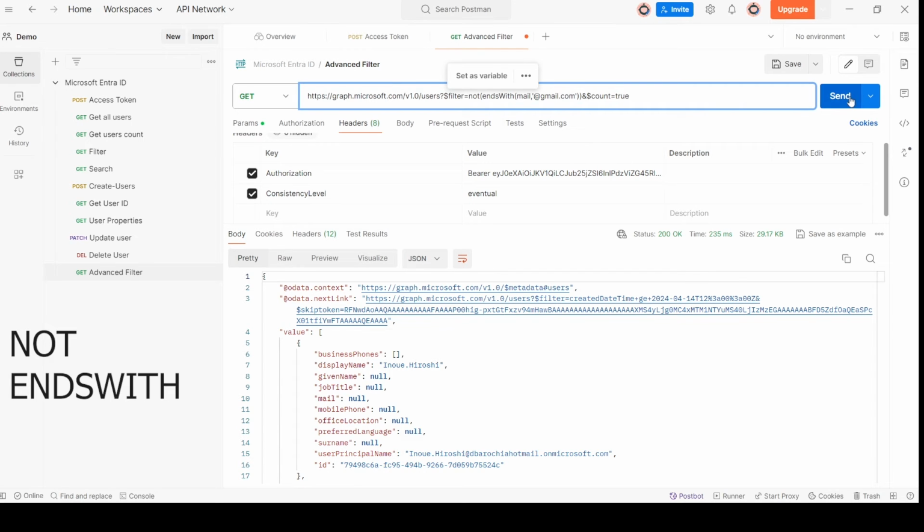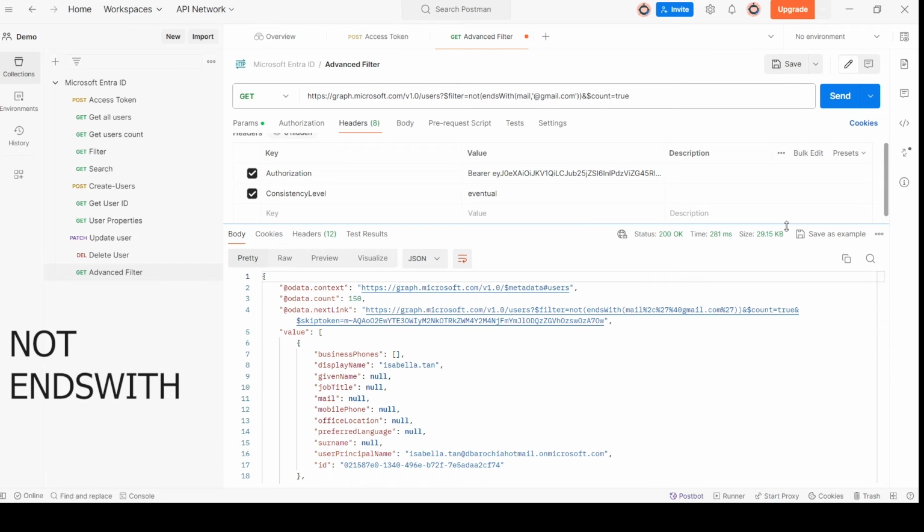Want to exclude those whose value doesn't end with a specific value? Combine not with endsWith to achieve this. This lets you filter out information whose value ends with a particular value.